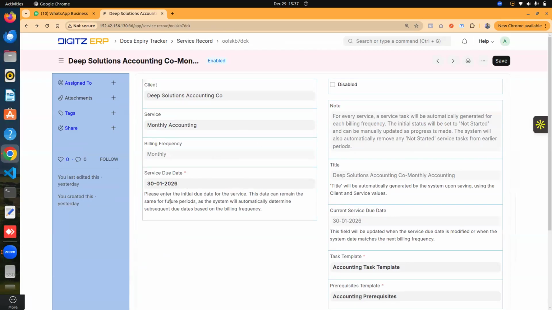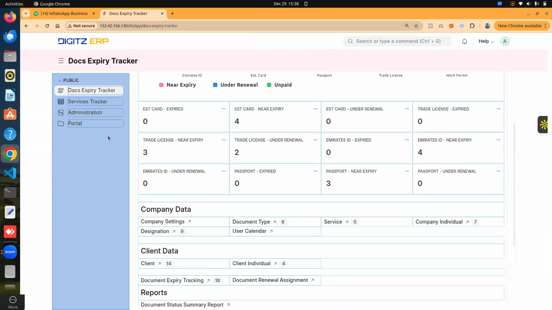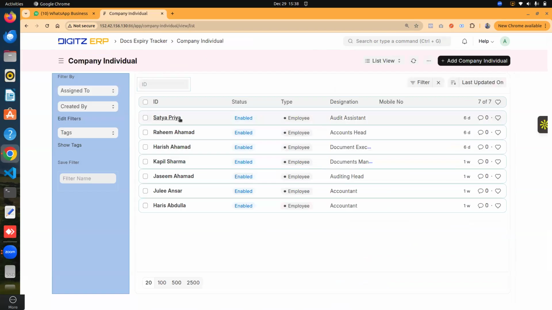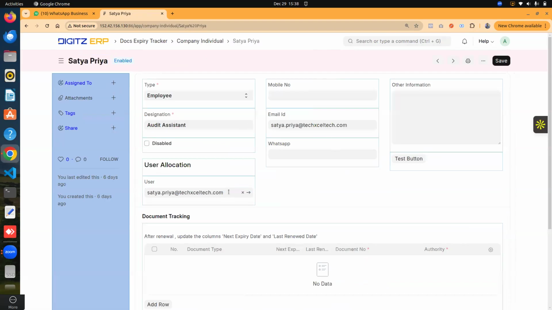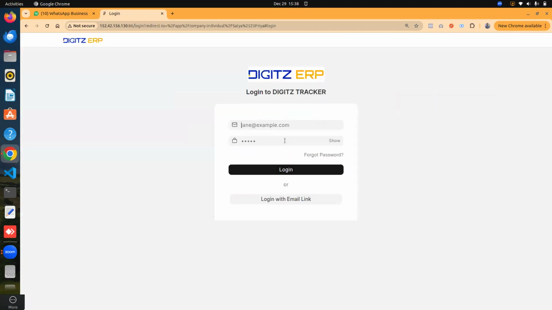So let us see how the employee who is doing the service renewal can view this system. Let us go and see the client individuals, who are all the employees available. In the company individual, I am going to Satyapriya, and let us see what records are assigned to her. Satyapriya's username is this one. She will be able to log into the system and log out here.